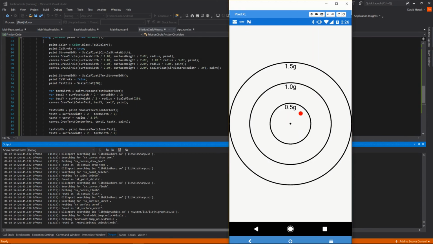So that's the end of this video. In the next video, we're going to actually start getting some data from the accelerometer on our phone and move that around as the accelerometer changes.